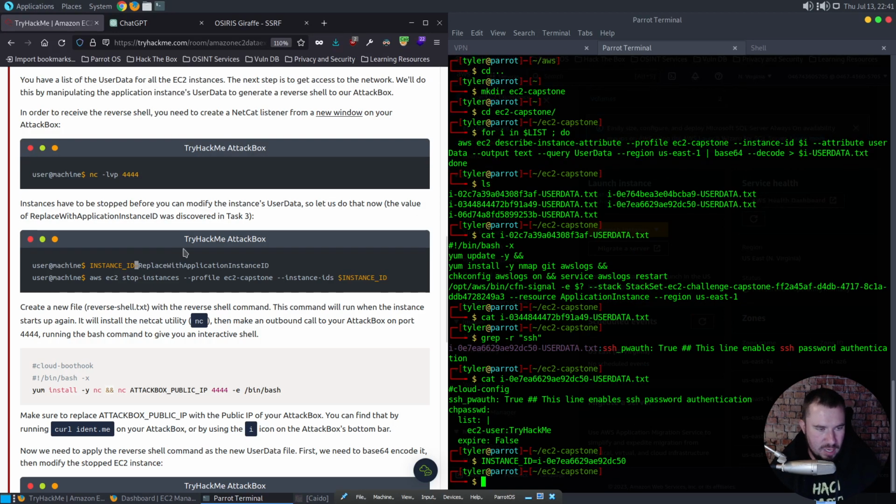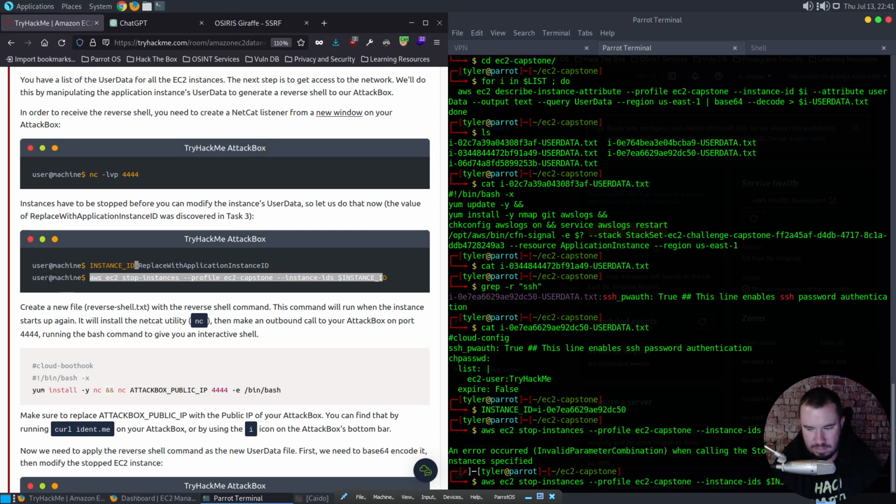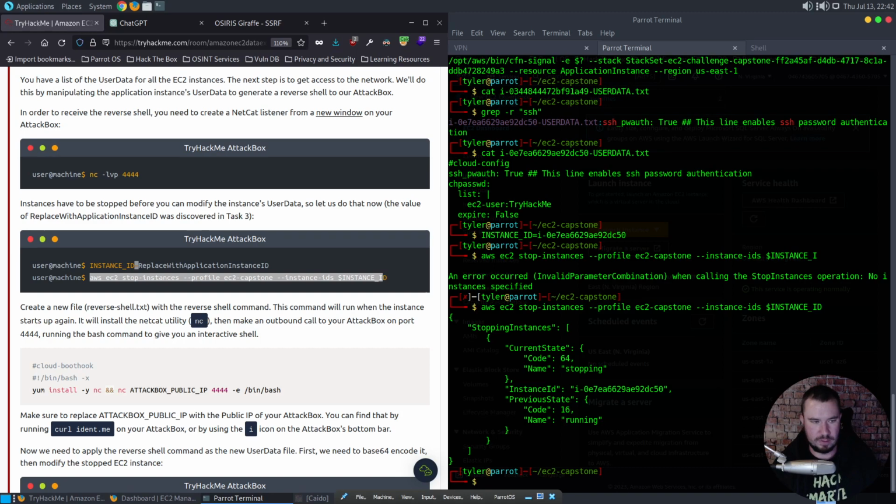So then what are we doing? AWS EC2 stop-instances with our profile, and then we say, hey, we want you to stop this instance. Hopefully I'm stopping the right instance. And there. Okay, so far so good.